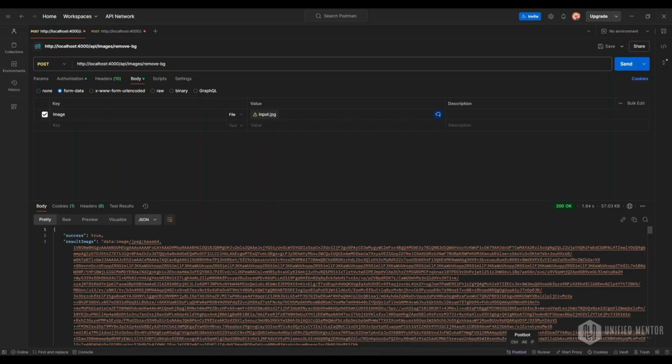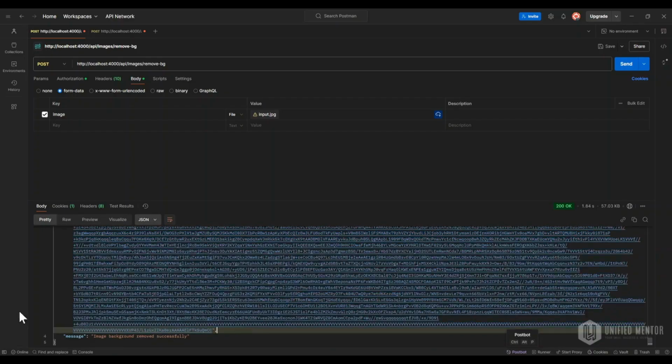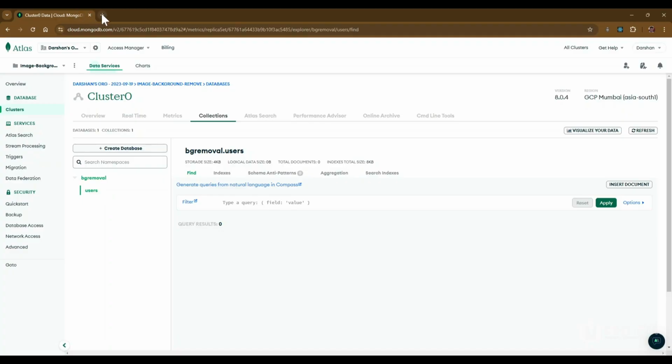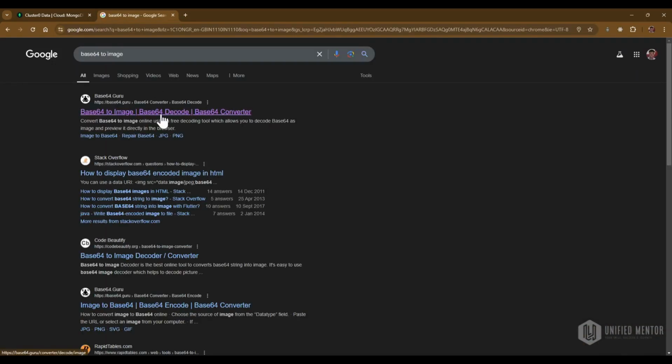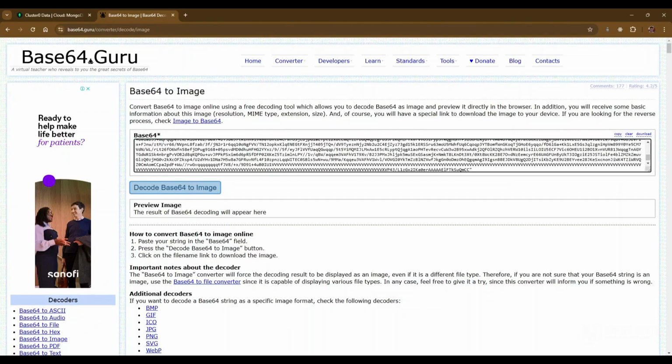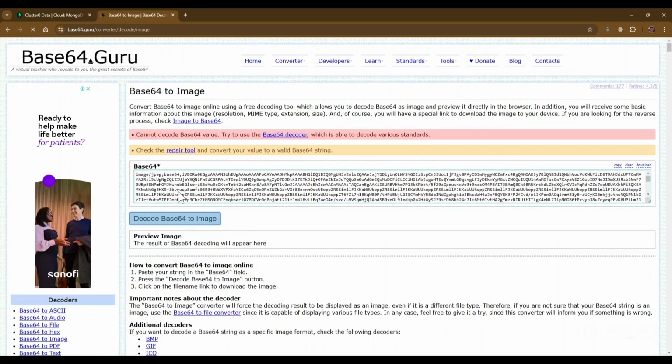as a base64. Let's check this image. Just copy this whole thing and come to the browser. Here just search for base64 to image on Google and take anything, like I'm going for base64.guru. Click on this one, paste it. Here just remove these quotes, and also remove this base64 image data prefix, and click on decode base64 to image. Let me remove this one also and click on decode.